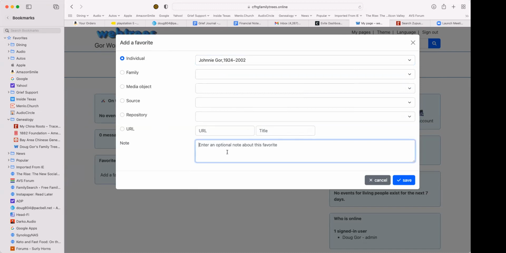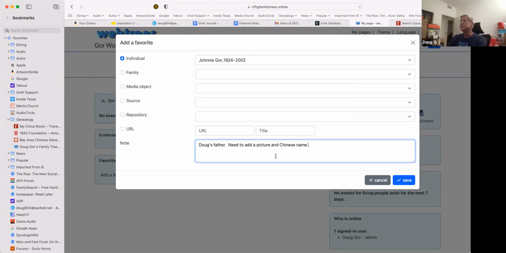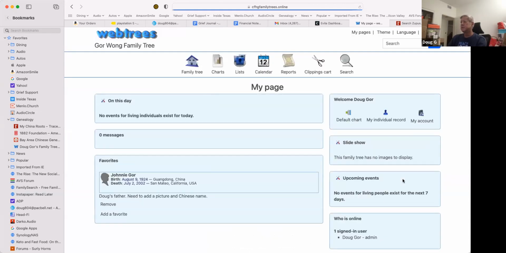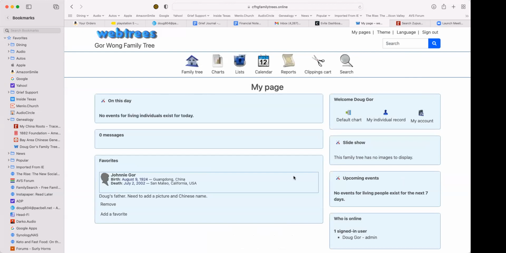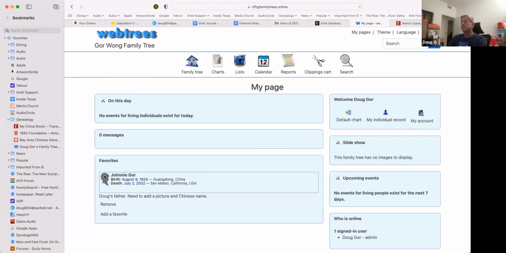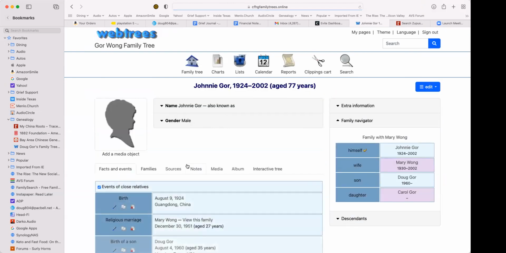So in other words, this is a way to keep track of stuff you have to do. And I find that the more specific I am on the note, then a couple of years later, I'm looking and I'm thinking, why did I put them as a favorite? And so again, it's helpful to be specific. Okay. And then click save. Okay, so then Johnny is on your favorites under my pages, and click on Johnny. And that takes you right to him.